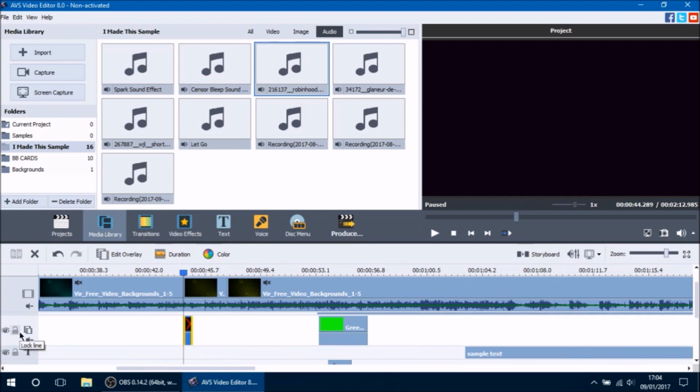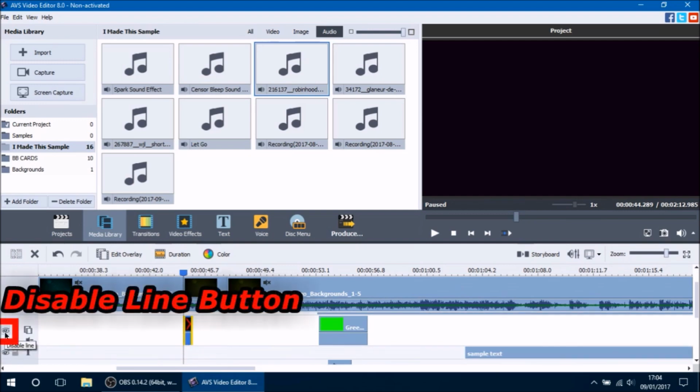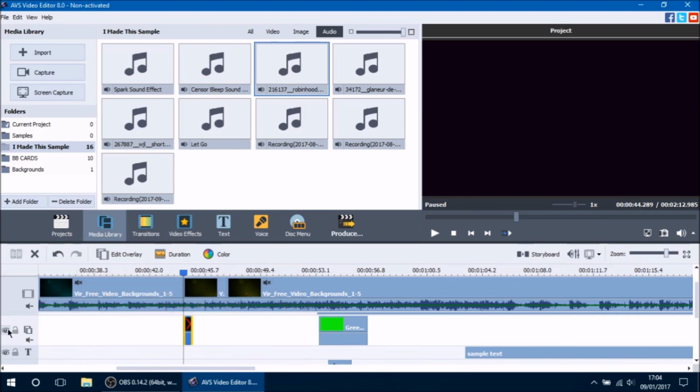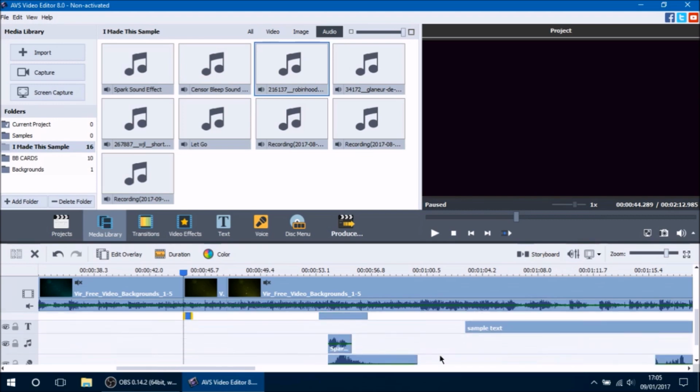And the other option next to the padlock there is the eyeball, which is called the disable line option. What that basically does is it will disable the entire line. So if we press it right there, you see the X on the preview screen, and now the X is gone. So it basically disables everything in this line to not be seen within your preview pane. It's very useful to be helping with your edits. You can see what else is going on in your video.